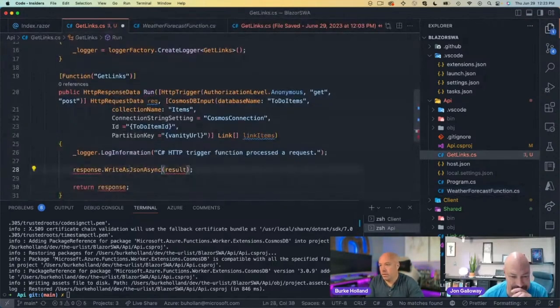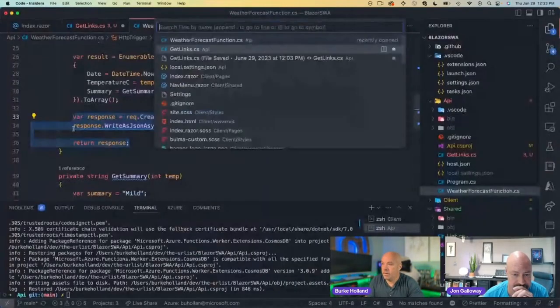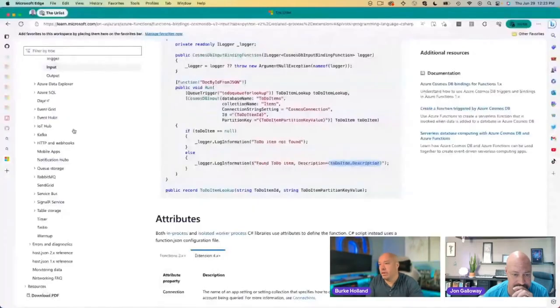Actually, I think you need to copy the line above it too. Really? We already have that there, right? Oh no, we don't. You're right.